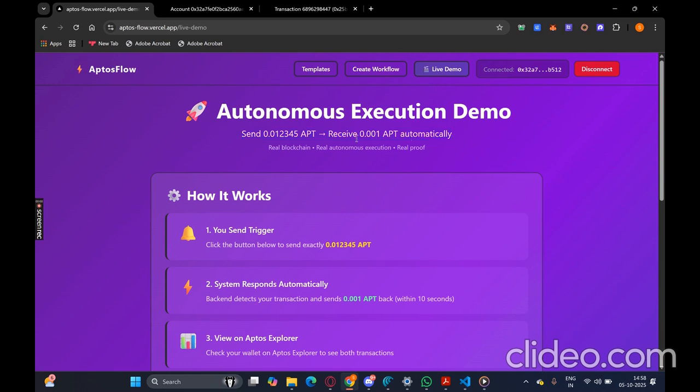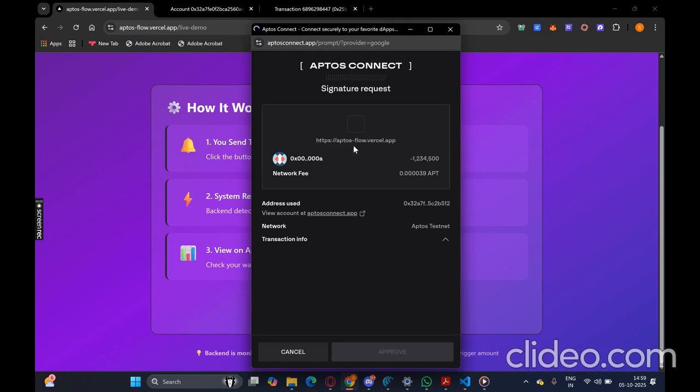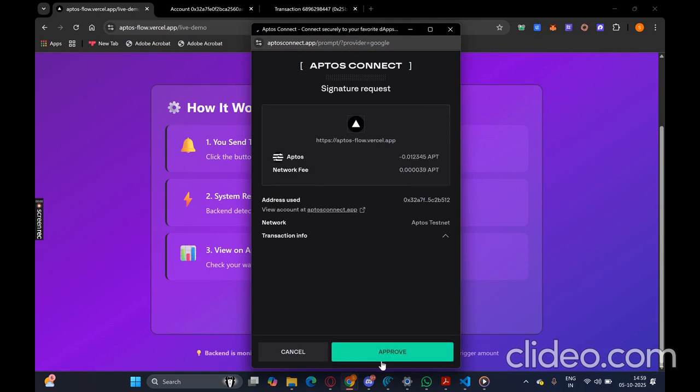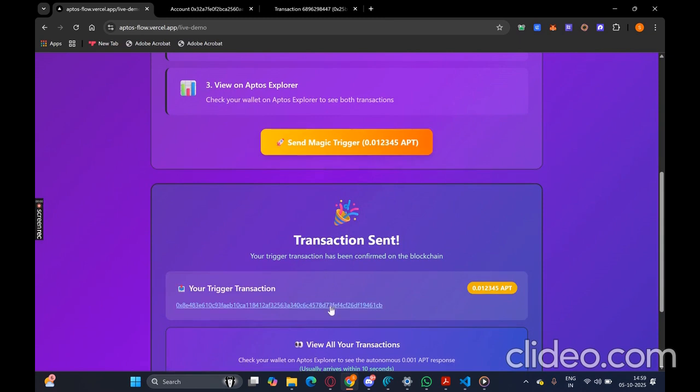Now, this is one of the very simplest workflows because of the demo which I wanted to show, so that you can see how things will happen in real life. For all of the workflows that users have created, we can create a similar execution flow. Let me tell you how this works. So firstly, I confirm this transaction on Aptos, and yeah, the transaction has been sent.